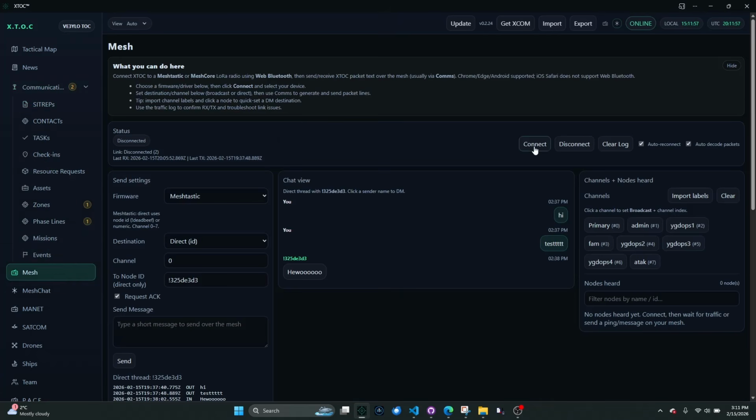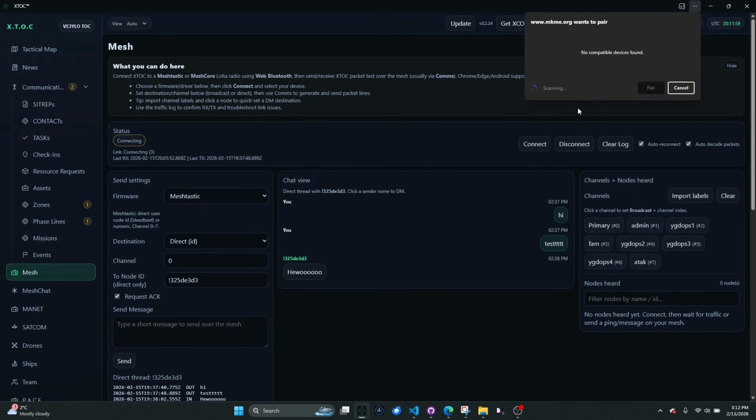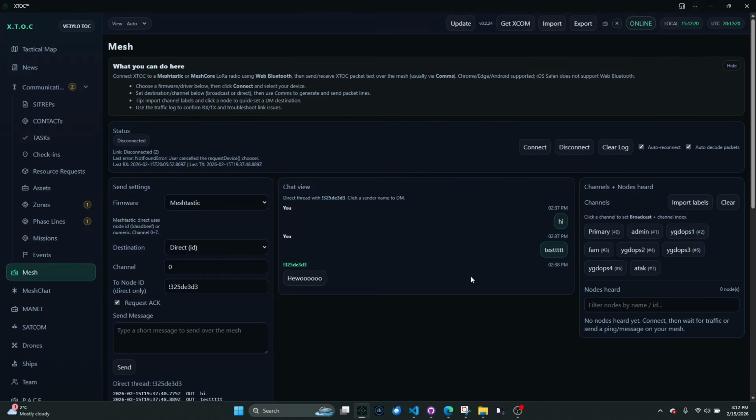On Mesh is where it gets really cool. I basically have now replaced the Meshtastic interface. We have Meshtastic and MeshCore, and then now I added Reticulum, and it should work. And I guess I'm just out of range of my Bluetooth radio. You'll have to join the Discord to check it out.